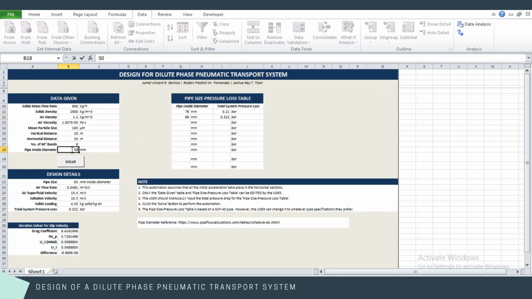For the 50 mm pipe diameter, the pressure loss is 0.514 bar. Lastly, for the 40 mm pipe diameter, the pressure loss is 0.815 bar.